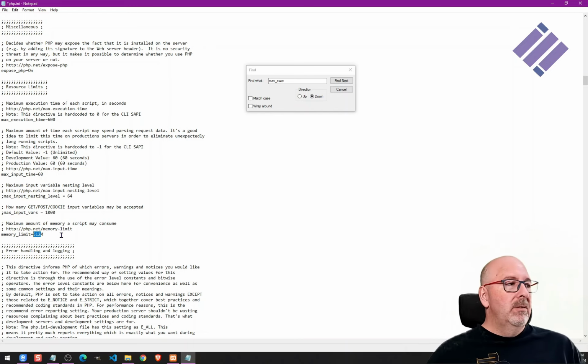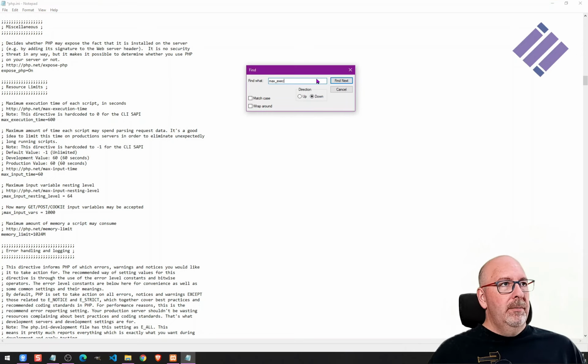And again, rule of thumb, I'm going to put 1024, which is 1 gig of memory. Again, if you're trying to load a very large page or a lot of information from a database, it could potentially take a lot of memory of your computer. And usually a gig, you know, most computers now have 8 or 16 gigs, so 1 gig is not that much. The next find is the post max size.